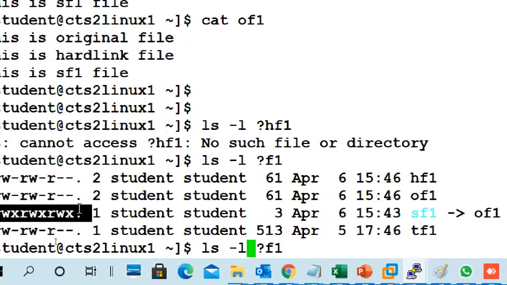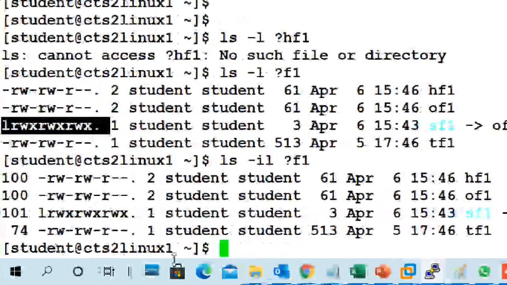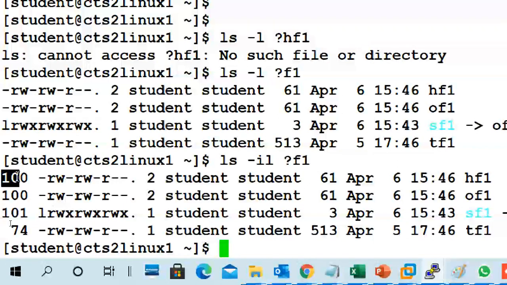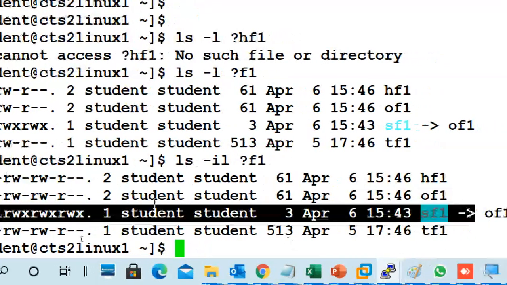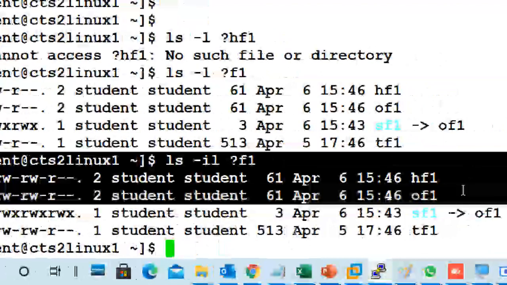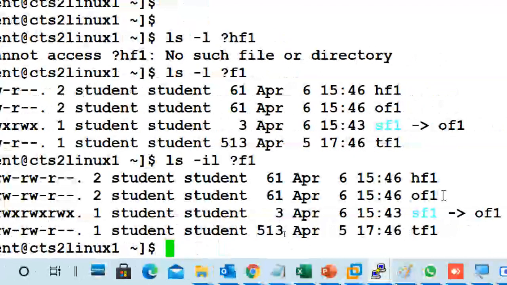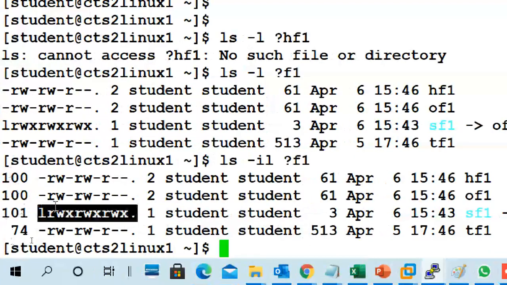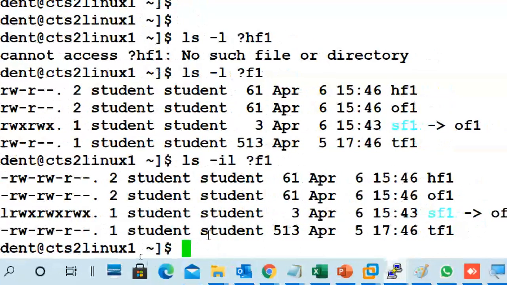Next, inode value. Already I explained what this inode number is. So 100 100 101, see 101 for soft link file, 100 100 for the hard link and original file. Okay, so these are the differences between soft link and hard link. Next one is the last one.